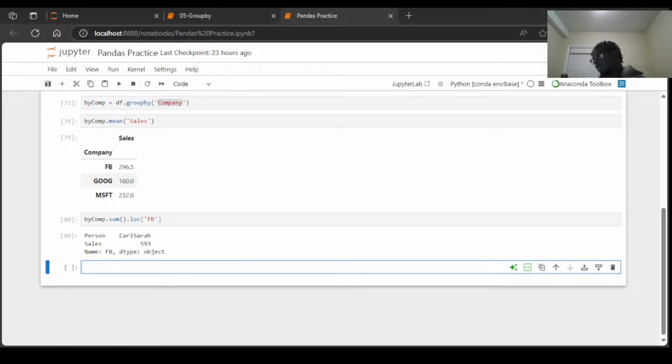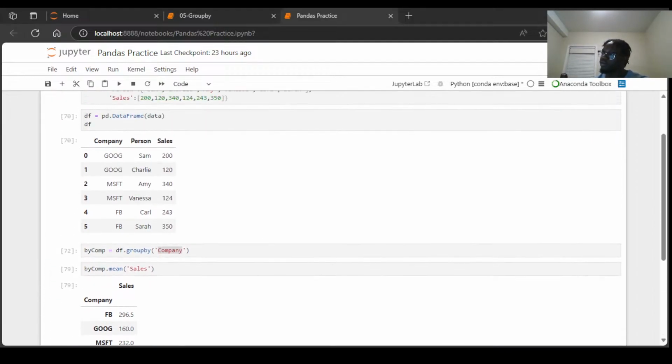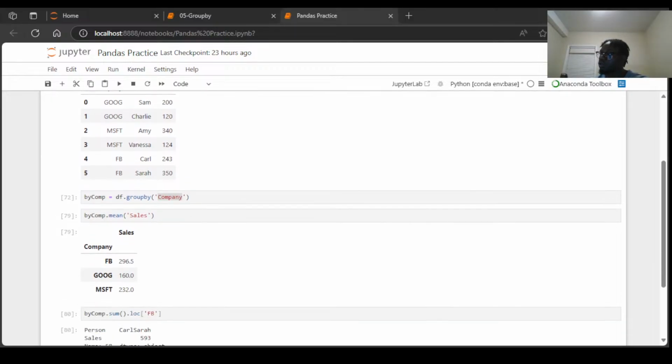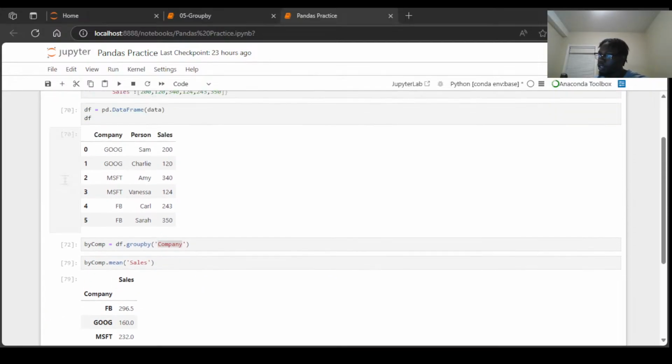So it treats it as if you're concatenating, I think that's the word, the string itself when you run sum. So it literally takes the sum of the person string and the sales, whatever data type you have. And it's already grouped by the company.